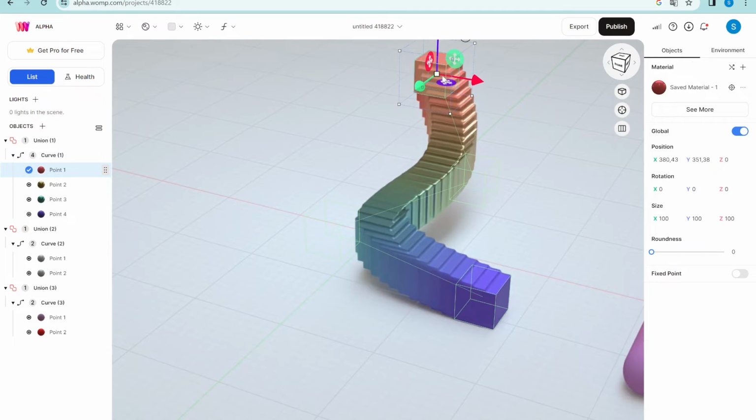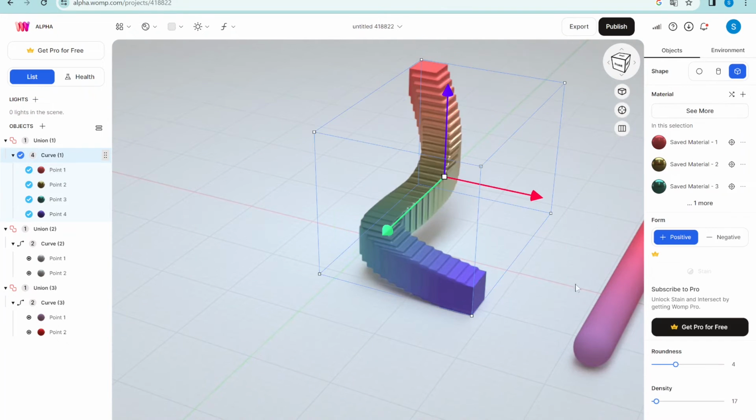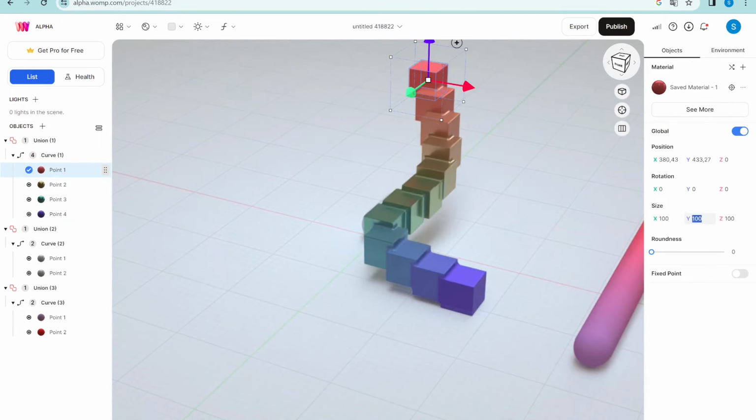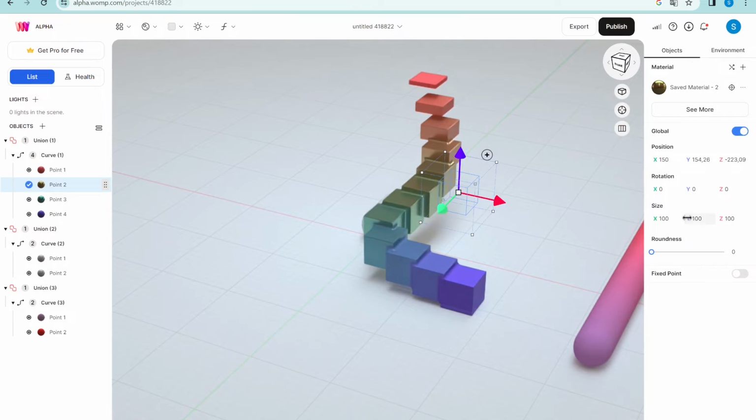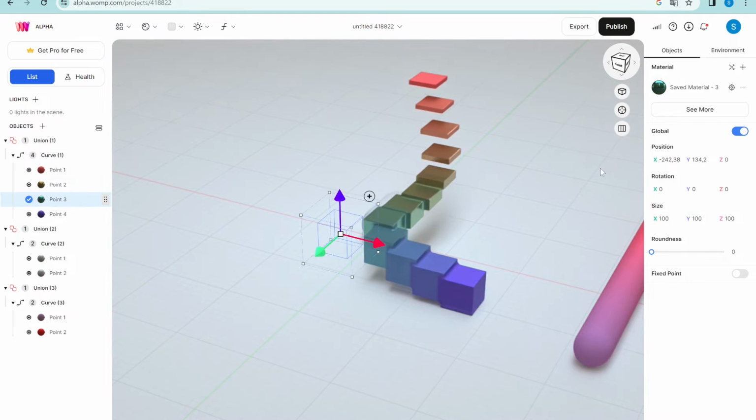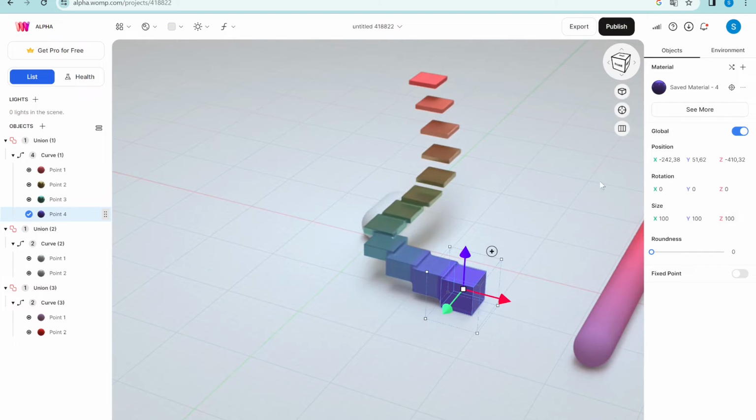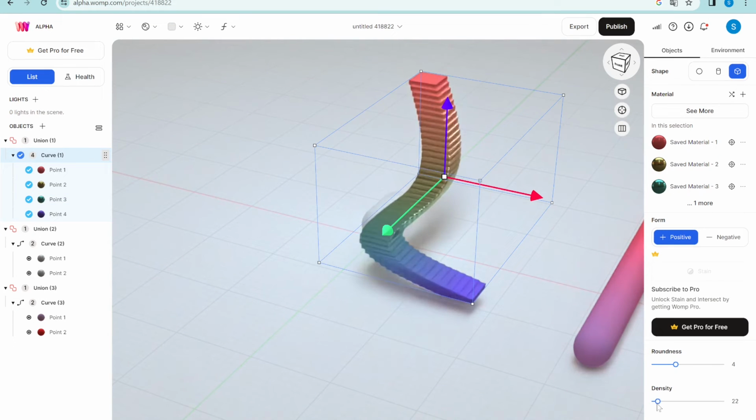So let's take this more complex curve here, and then we decrease the density of the curve to have it fractioned into the number of steps we want. And finally, we click on each point on the list to reduce the height of these cubes and make them thinner and more workable one by one.